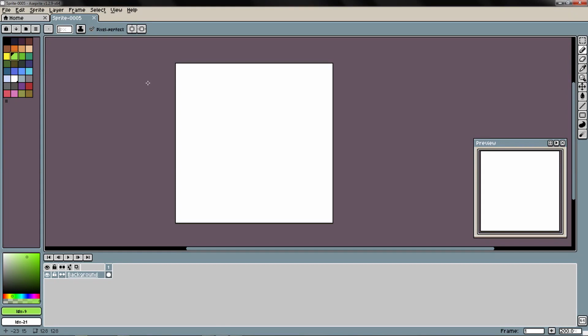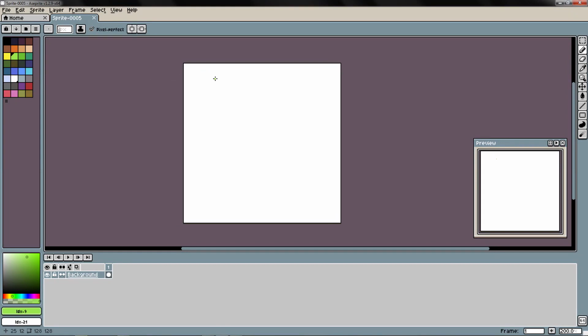Welcome to the Learn to Create Pixel Art with Aseprite course. In this video we are going to animate a bouncing ball in Aseprite.